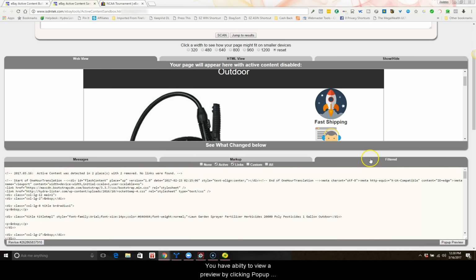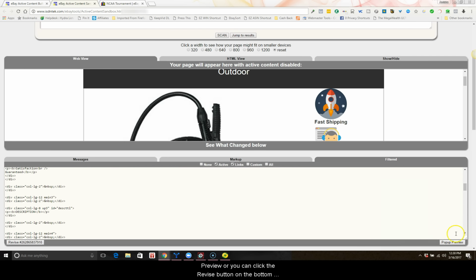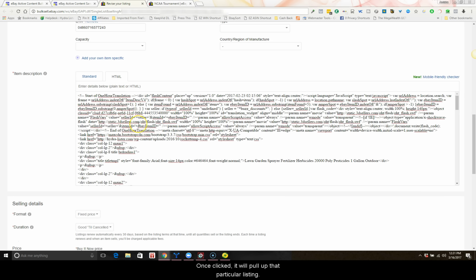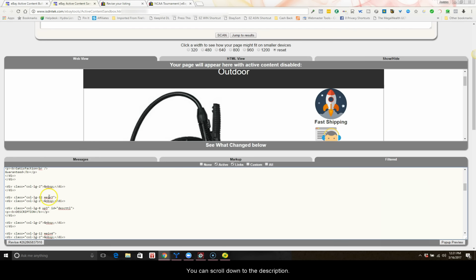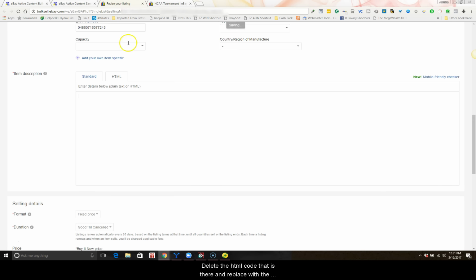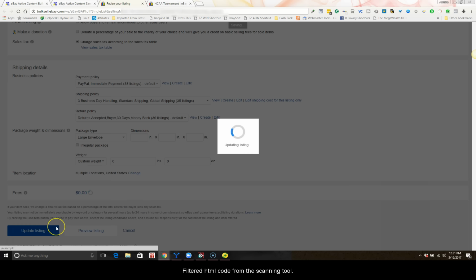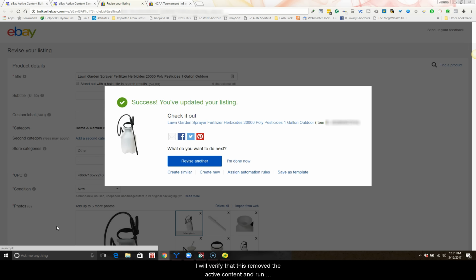You have the ability to view a preview by clicking Pop-up Preview, or you can click the Revise button on the bottom left. You must already be logged into eBay to perform this action. Once clicked, it will pull up that particular listing. You can scroll down to the description, delete the HTML code that is there, and replace it with the filtered HTML code from the scanning tool. Then scroll down and click Update Listing.